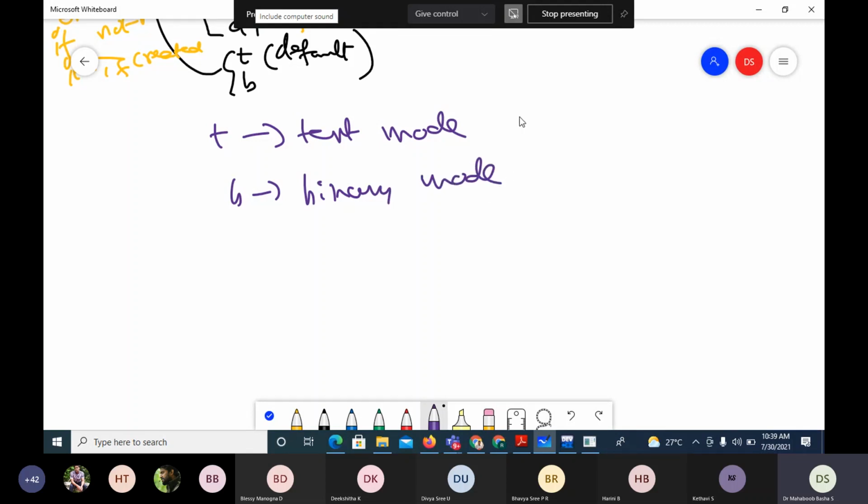So text is the default. If I simply open a file in r, then it is a text file. When I say rb, it is a binary file. If I simply say wt, it is a text file. This is the same as w. If I want a binary file to be written, I have to say wb. So this is how files are opened.